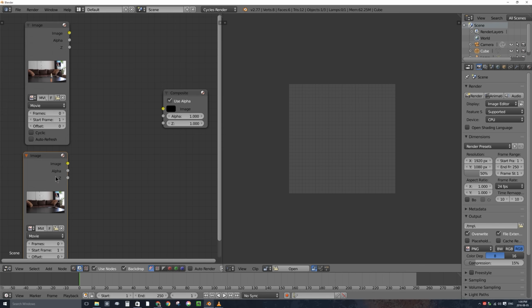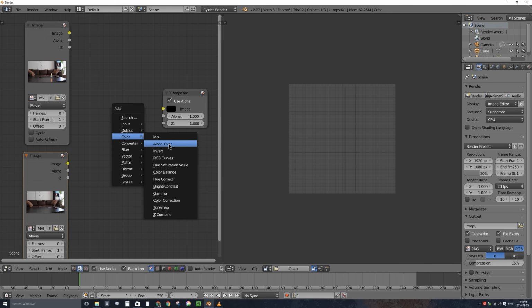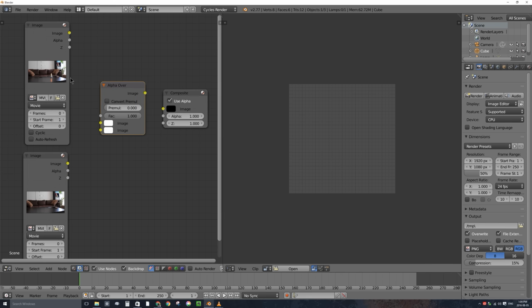So I'll show you how to correct that in your own footage as I will in this. Let's go ahead and press Shift A on our keyboard in the node editor window to add a color alpha over. Of course, the alpha over node is how you combine or layer different video files or images together. So I'll just drag this little output port of the image from each of these image nodes to the alpha over, and I'll connect this up.